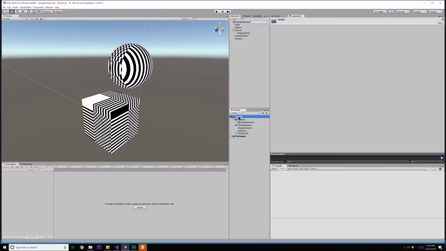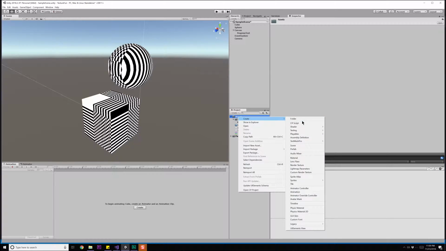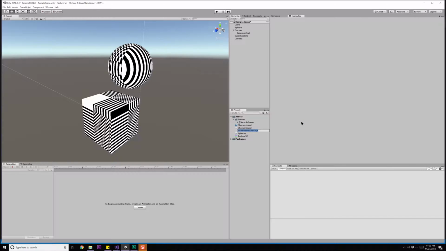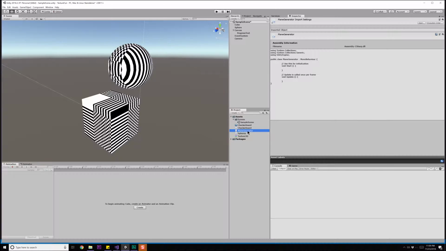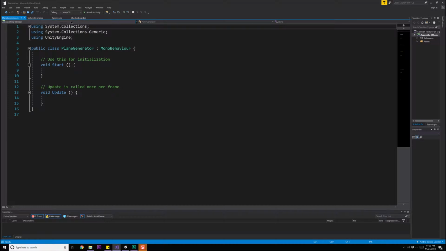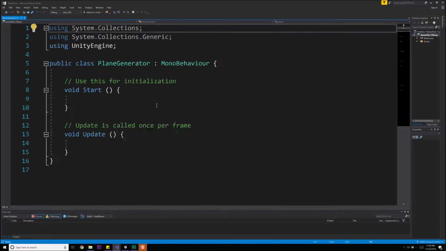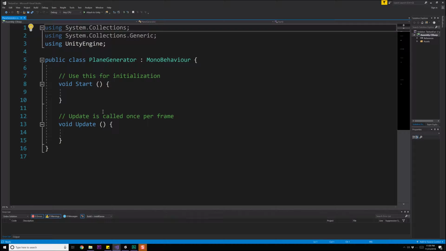Let's create a new class. In Assets, right-click, Create, C# Script, and I'm going to call this Plane Generator. Double-click it, open it up in your IDE of choice. Now that we have Plane Generator, I'm just going to close everything else out for a second. Zoom on in a little bit. Now we're going to need a couple different things. The idea behind this class is, in this video at least, we're just going to be generating planes across one axis, and that's going to be our x-axis.